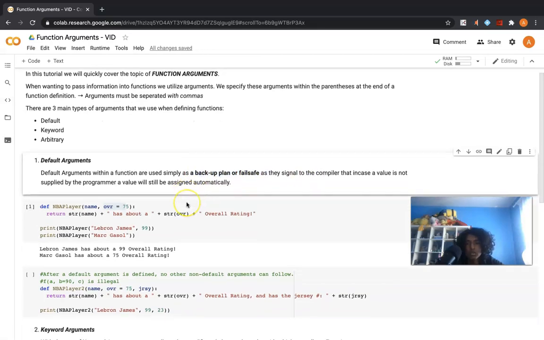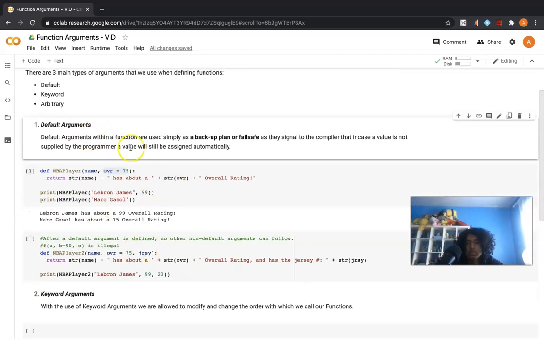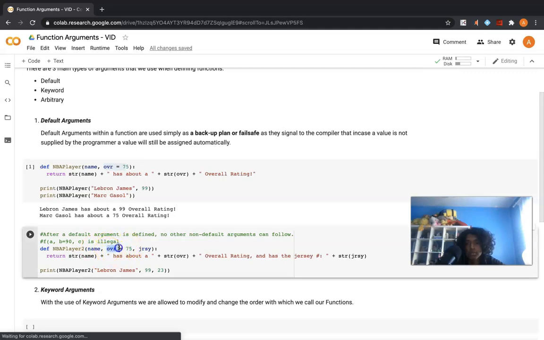And there's one little thing that comes into play when working with these default arguments, and it's that after a default argument has been defined, no non-default arguments can follow it. So you can see right here, I have the same function, I've just called it NBA player 2, and we have our name and overall, which I've set to 75 because that's a default argument right here. And right after, I've created a new argument and I'm calling it jersey, for jersey number. So once again, I'm just returning the statement.